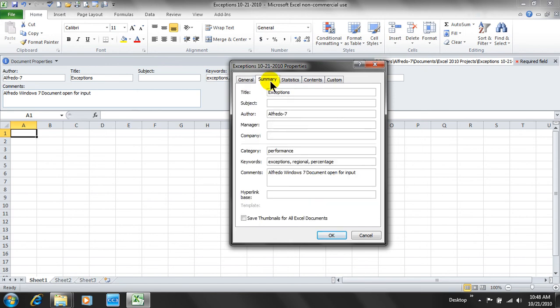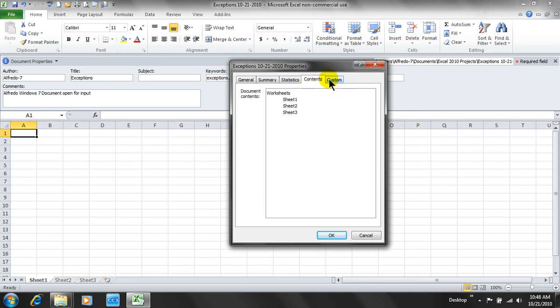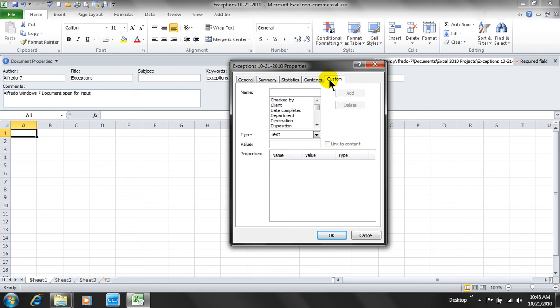We click on the Summary tab, and we see the information that we just input into the properties: exemptions, Alfredo 7, performance, exceptions, regional percentage, and the comments I just added. We have the Statistics with the contents, and then we have the Custom tab. On the Custom tab, we click in the name where it says Name and type in performance. Then down here where it says Value, we type in again exemptions.